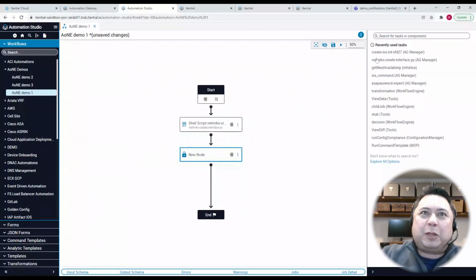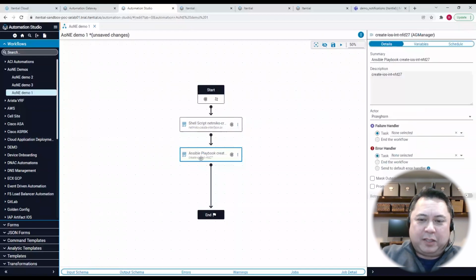There was this Ansible playbook called Create iOS Interface that does the exact same thing as this Python Create interface. It's the exact same thing, but now I can start to pull any of those automations, whether it's Ansible or Python, and start bringing them into an automation here. So I haven't seen much of this, but I imagine if a network engineer had a bunch of Ansible playbooks or even Python scripts that could be used one after another, they could be situated in a workflow like this.